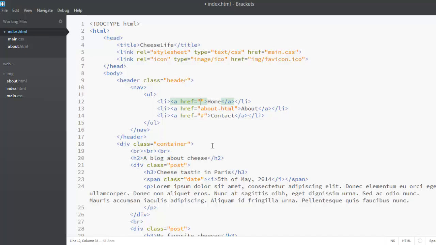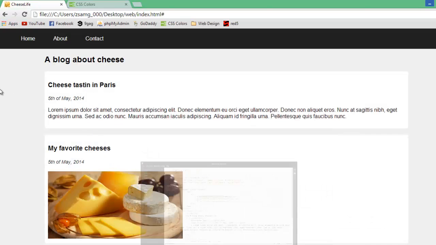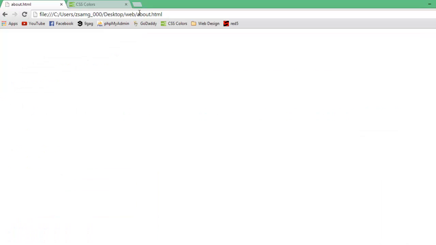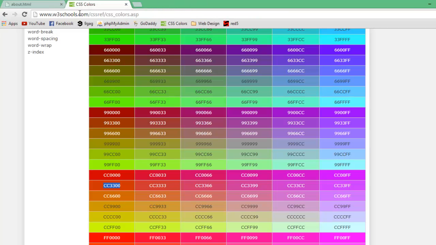And here, let's do index.html because that's the home page. So when we reload and click about, it'll take us to about.html. Sorry. And here it is, about.html, and it's blank.